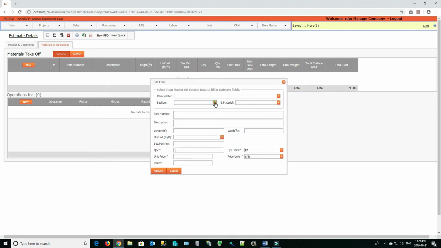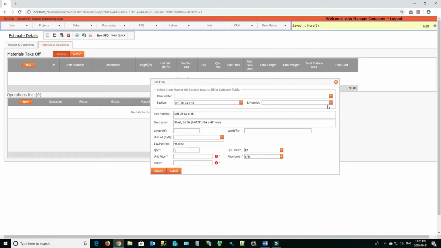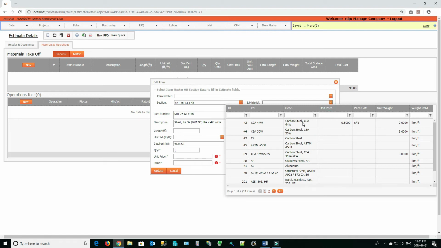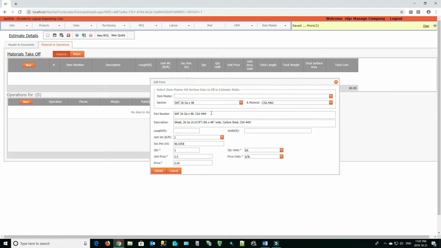Let's select a piece of sheet from our section database, a 26 gauge by 48 piece of sheet. And let's select carbon steel, which we can see that we've purchased already for 50 cents per pound. You can see it automatically fills in the unit price. Now all we need to do is select our length. Let's do 10 feet. And quantity of 4. As you can see, again, it automatically fills in the price for us.